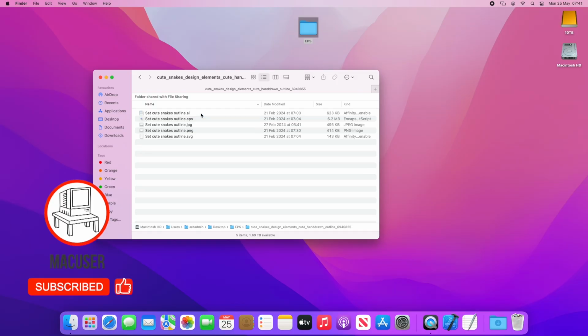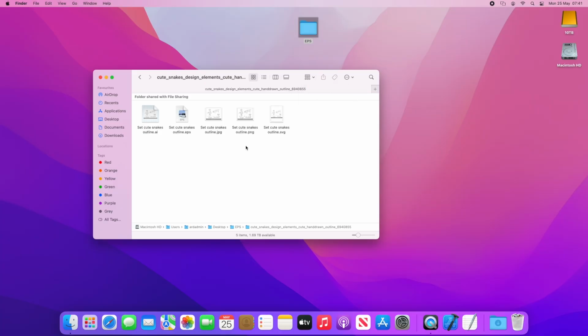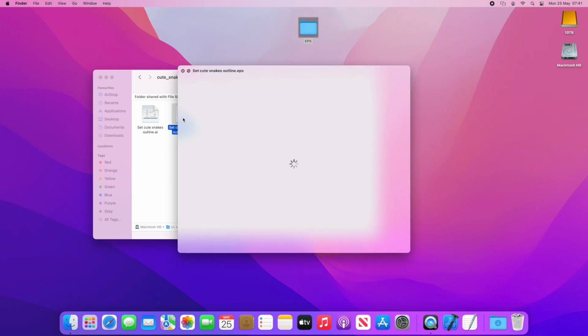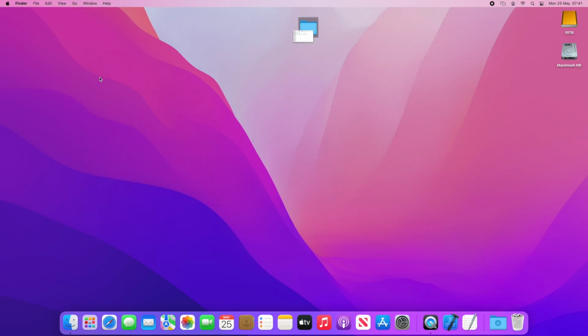Once the file is placed into the QuickLook folder, I noticed on this particular video it didn't actually show you the preview instantly. So all I did was do a quick reboot, and then my preview was now working with the EPS file.